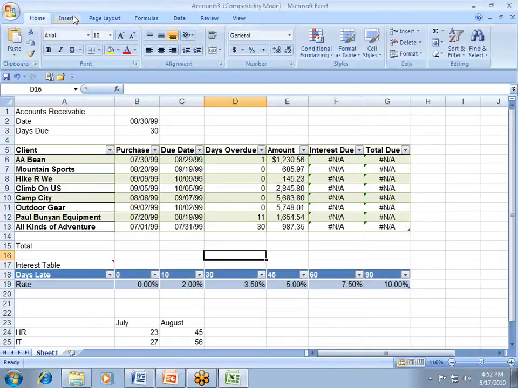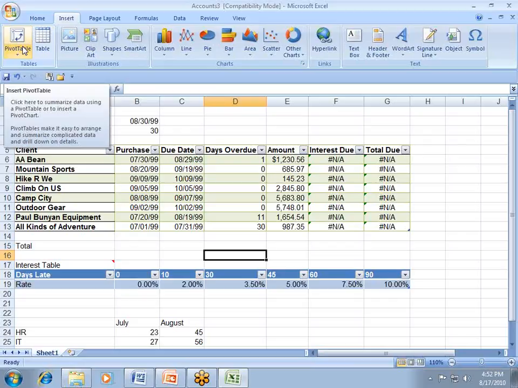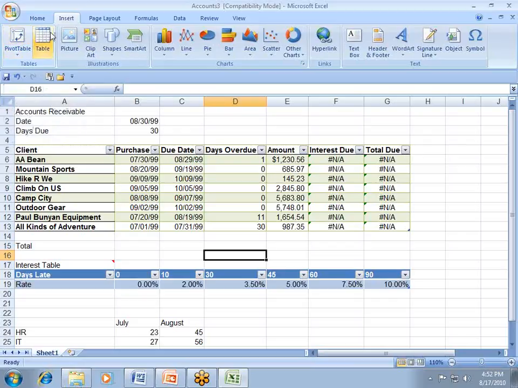Now you can also go to your insert button again, and you can insert other features for different options like clip art and pictures. You can insert pivot tables if you guys work with pivot tables, and so on and so forth. So it's a nice actually feature to work with.